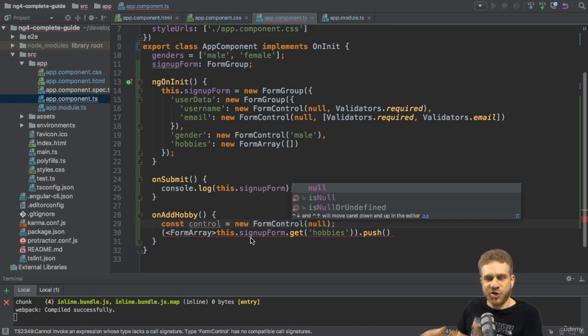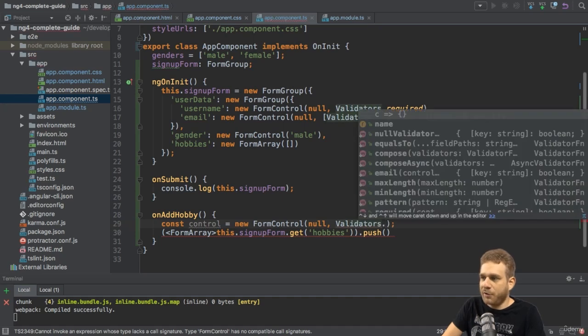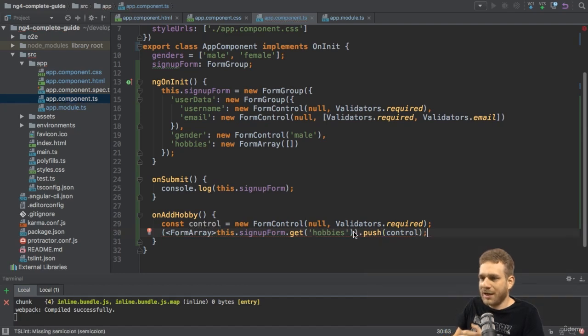Of course, you could also change this behavior to pass an argument to onAddHobby and then pre-populate it with this value. I want to add a validator though, so this still works because I'm creating a normal form control here. So the required validator seems appropriate because the hobby input should not be empty. And now I can push this control on my array of controls.